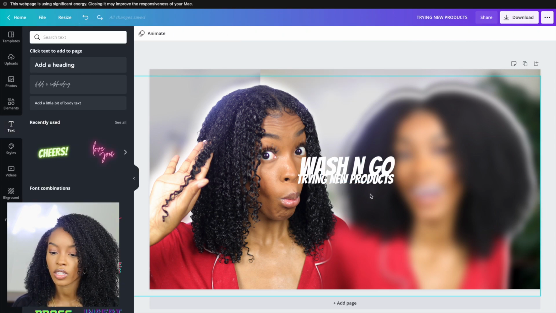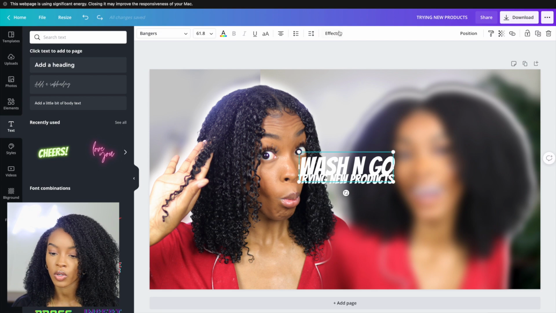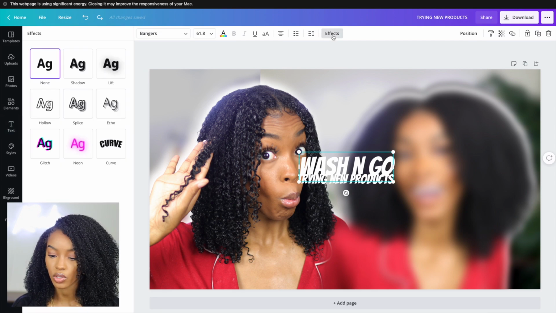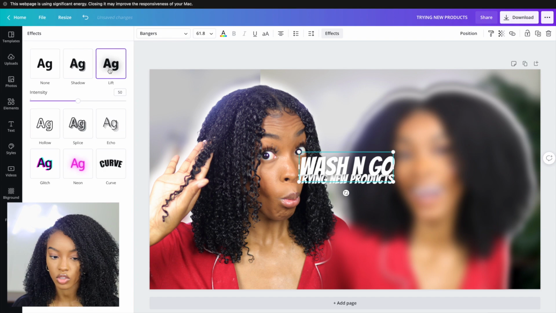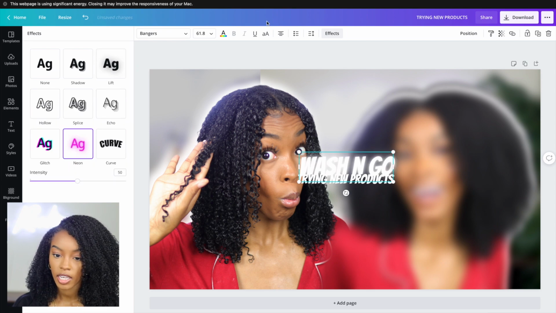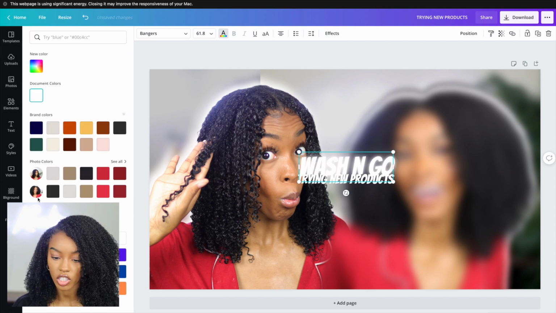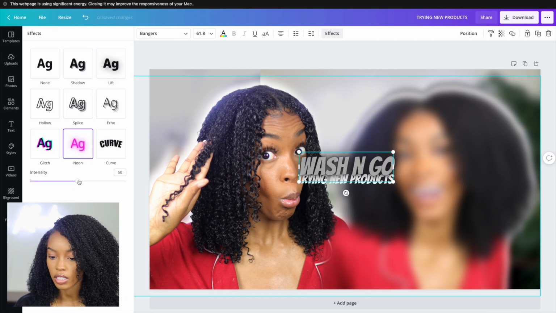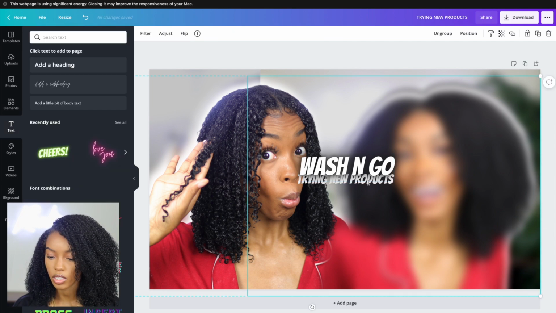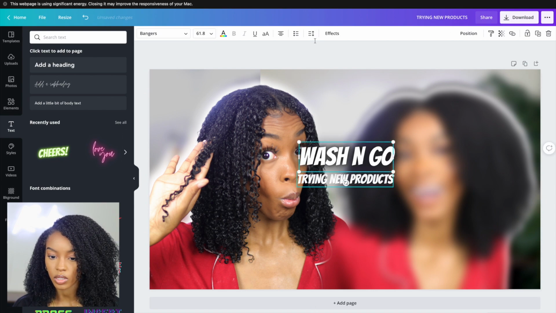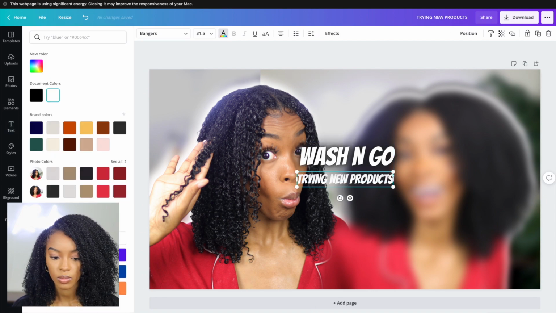as far as editing your text. There's another thing you can do on your text, which is effects. You could do lift, which kind of gives you a lift off of the back, or one that I've really been liking is neon. I just change the color, and under the effect I turn the intensity up, and it gives you a similar effect. So we're gonna also do that on our "trying new products." We're gonna change the color to black.